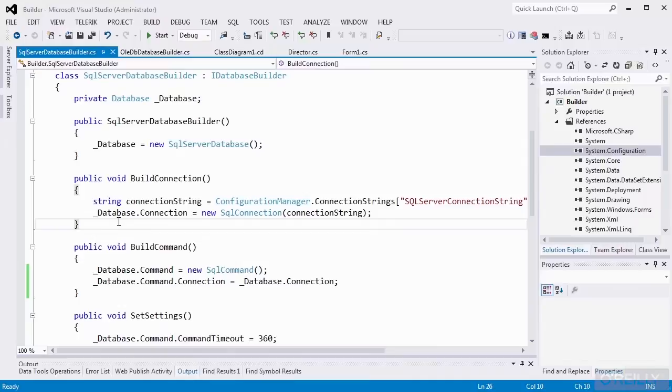So now we've got our connection string. With that, we'll create a new SQL connection, and on our database, we'll set the connection property of the database equal to that new SQL connection that we created with our connection string. Now we're on to the next step called build command.